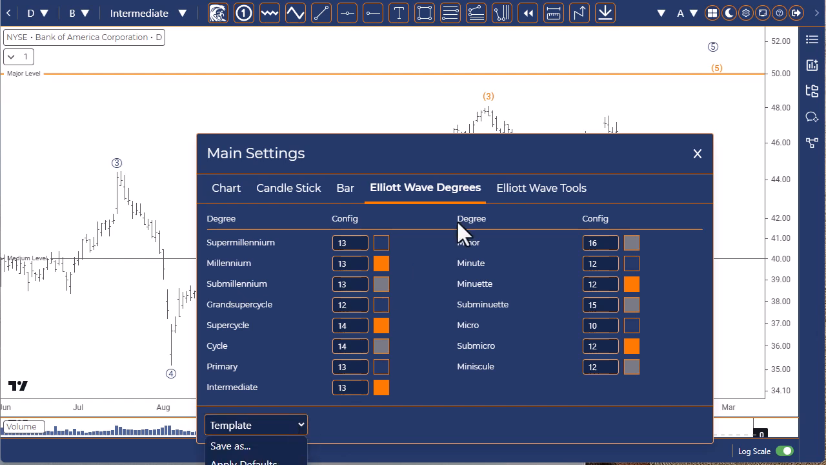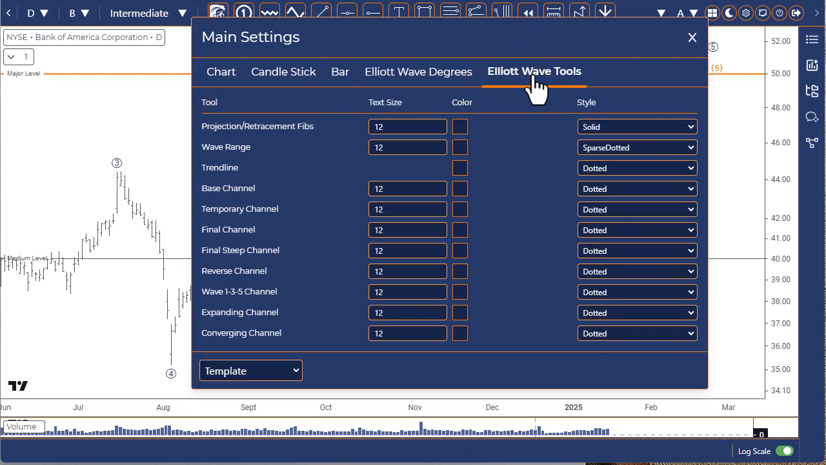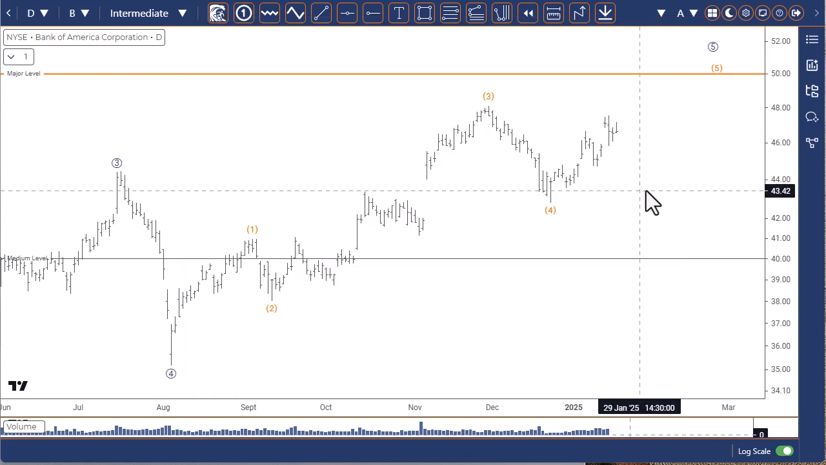You can also create your own templates. Once you've got something locked in, say anything in these main settings here, you can save it as a template. The other one here is the Elliott Wave tools. You can adjust the color and the range on these. We'll talk about some of these Fibonacci tools as well, but this is your main setting for the main settings for the chart, and you can create your own templates for that, which is important.